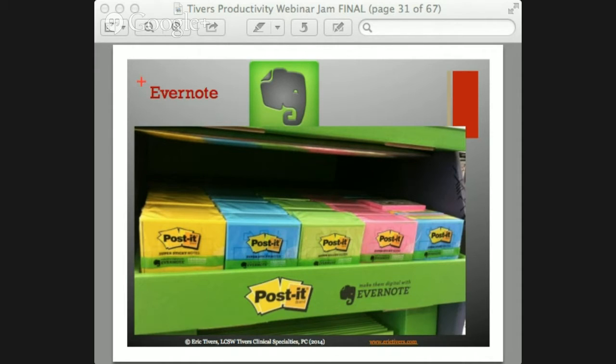So something that I've recently started doing with Evernote, when you have an Evernote account, you have an Evernote email address, and you can find that in your settings. And so what you can do is you save that to your address book, and when you get emails, you can forward them to the Evernote account.